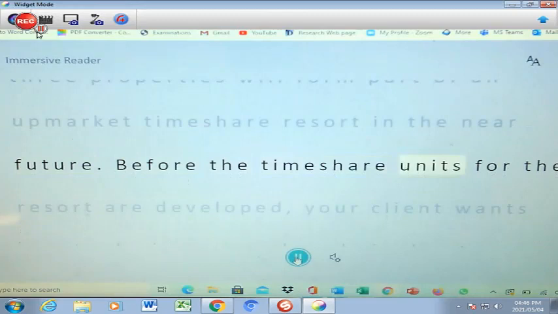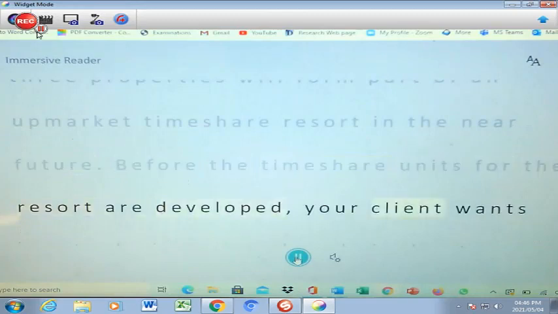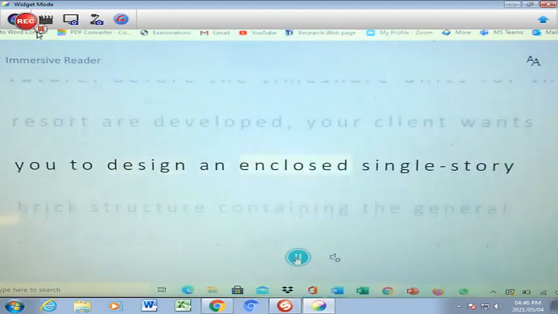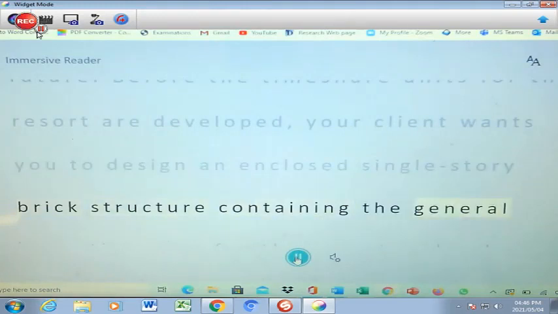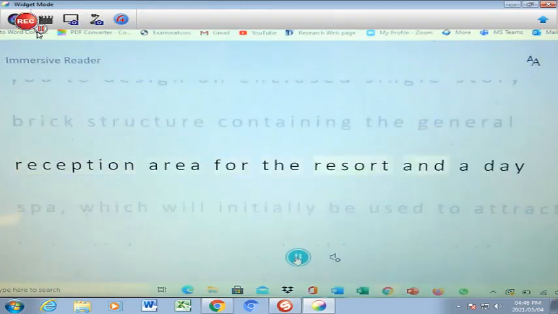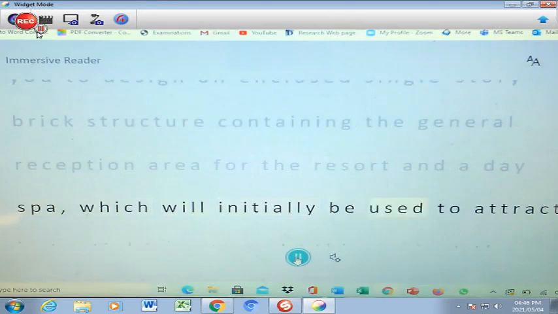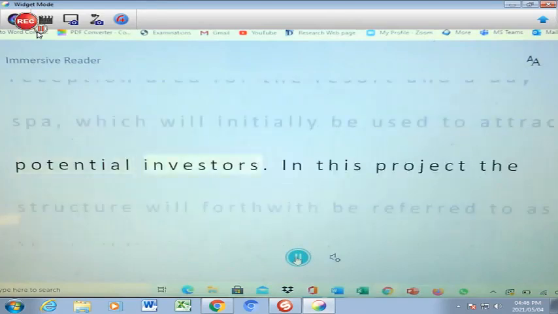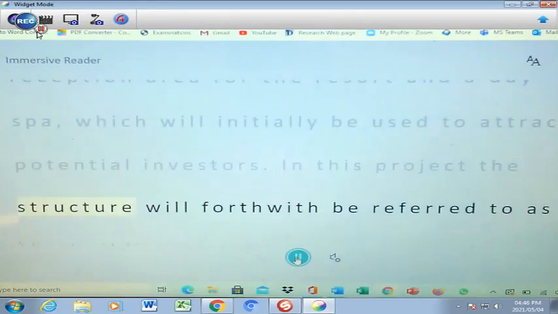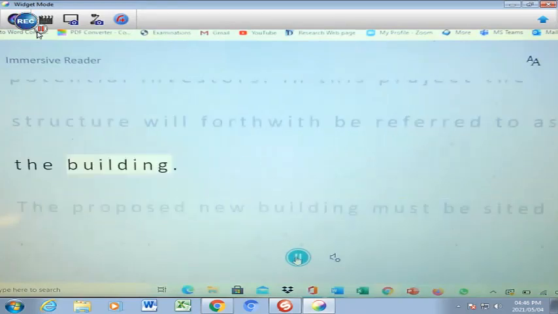Before the timeshare units for the resort are developed, your client wants you to design an enclosed single-story brick structure containing the general reception area for the resort and a day spa, which will initially be used to attract potential investors. In this project, the structure will henceforth be referred to as the building.